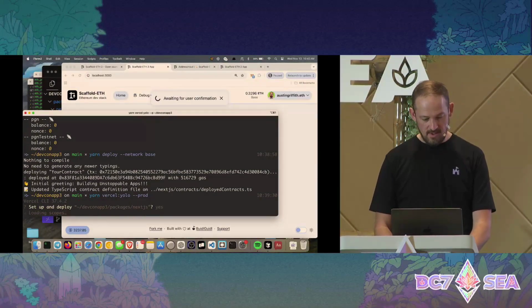Yes. Got to do the choose your own adventure here of like picking the scope and the account and all that. Ooh, it's very slow.